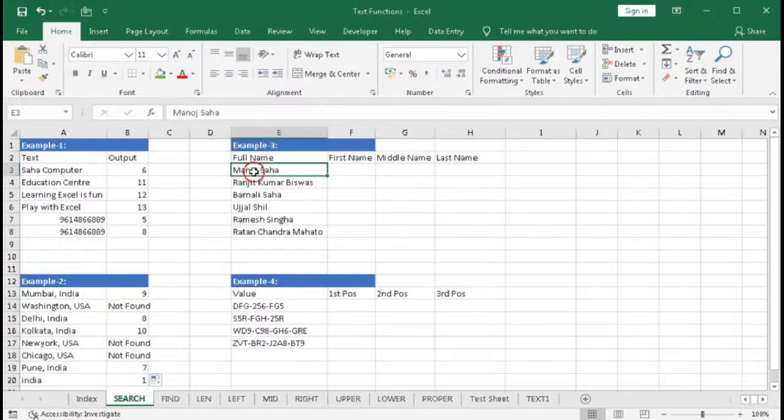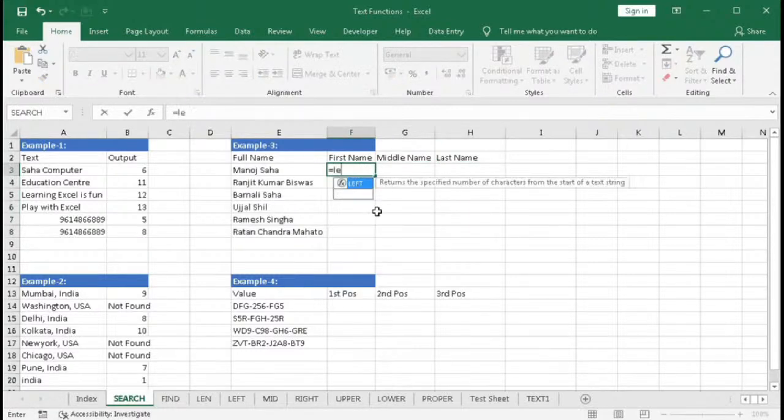Here is our full name. In the name we have 2 words and here we have 3 words. So from this name we will extract the first name here, middle name here and the last name here. So how to do that? First we'll start with first name. Type here equal to LEFT. Now the text is this one, comma.